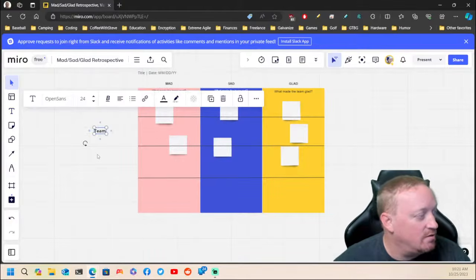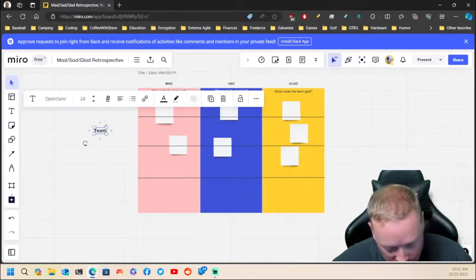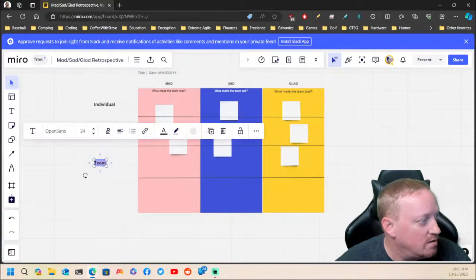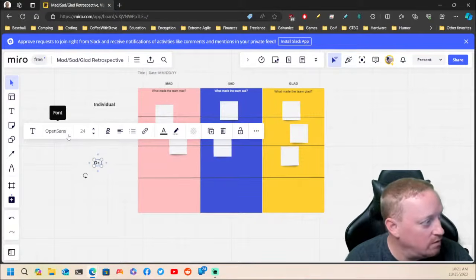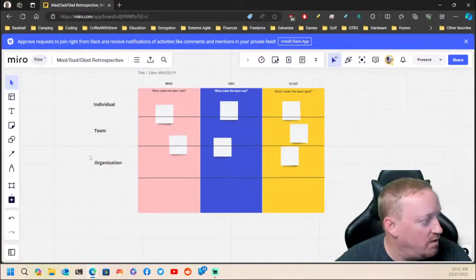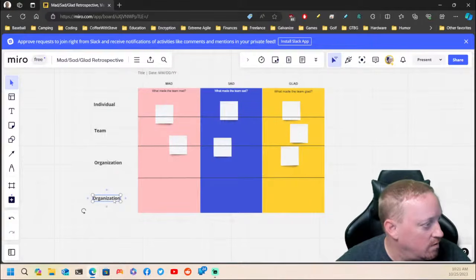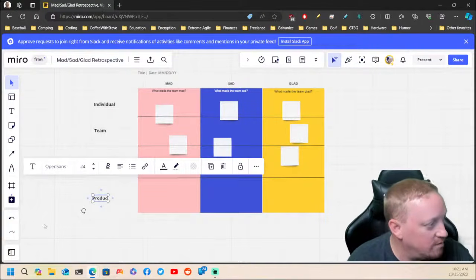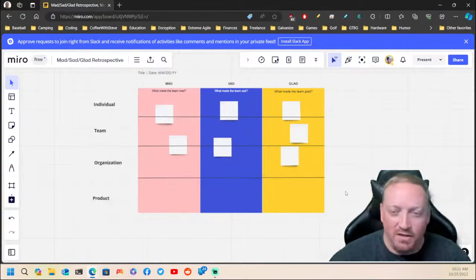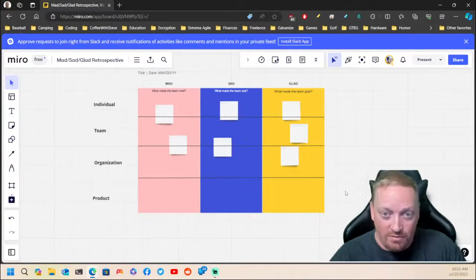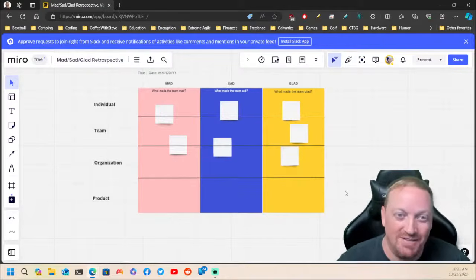But team, copy, and this one is going to be org, or organization. And then finally, product. All right. You may already start to see where I'm going with this, and hopefully you've kind of picked up on this.